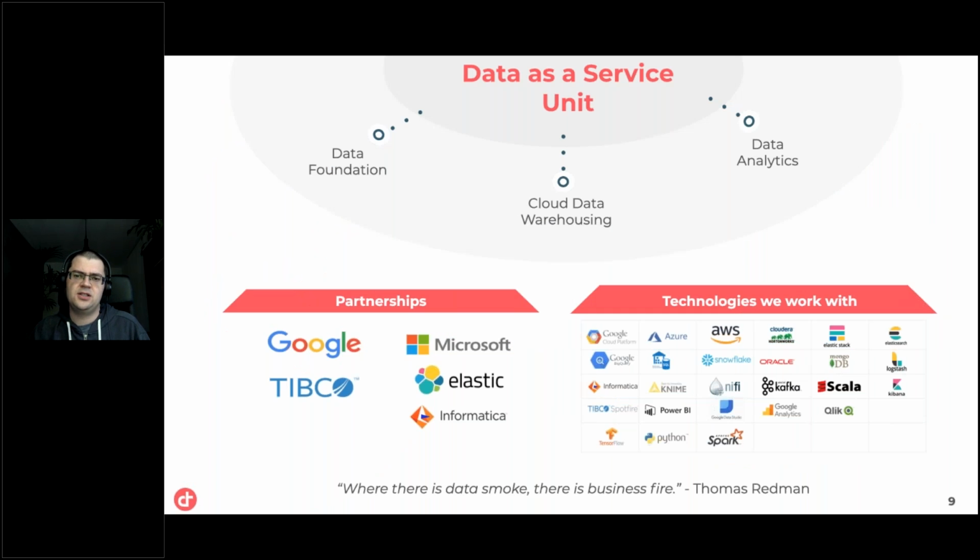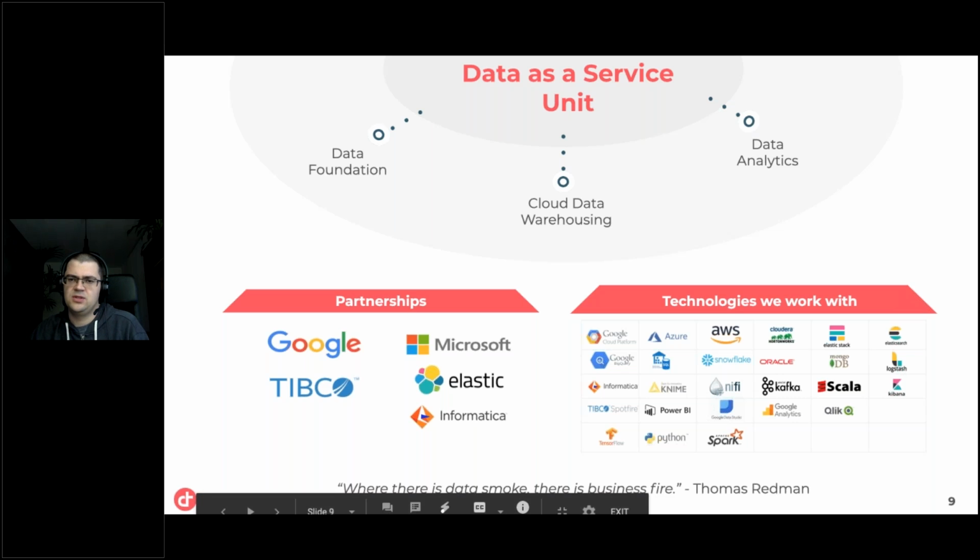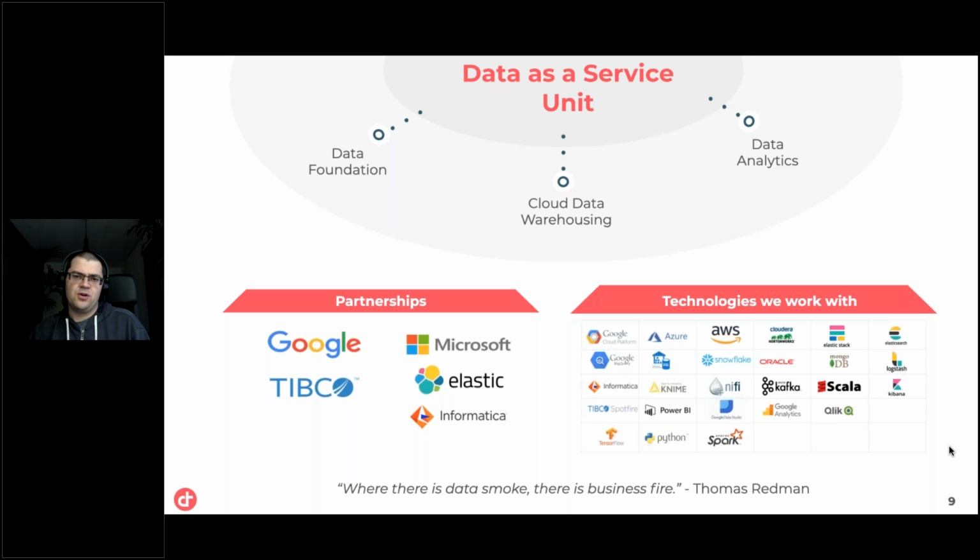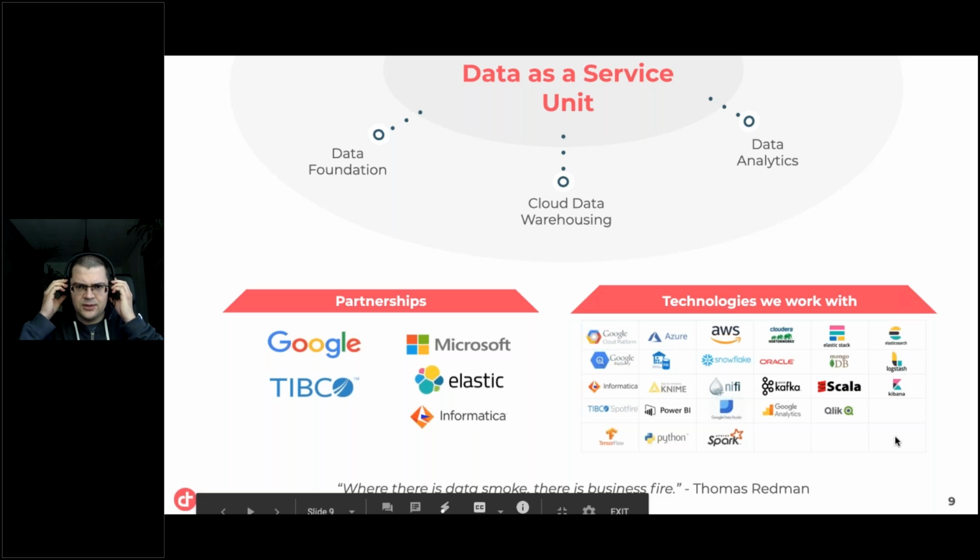Then myself and Cas are both here in the Data as a Service unit in the Netherlands, where we typically do implementations for data foundation, cloud data warehousing, and data analytics projects. And again, some of the partners that we work with, Informatica, for example, it was not on the previous slide, and a lot of the technologies that we work with. So many of the data technologies we work with. But of course, today we will be focusing on BigQuery and Google Cloud.